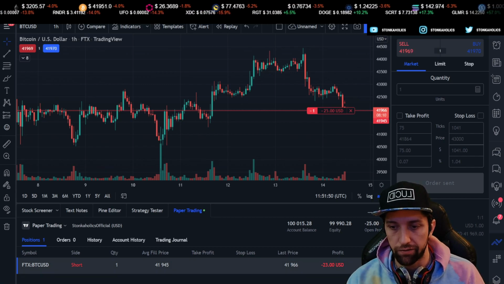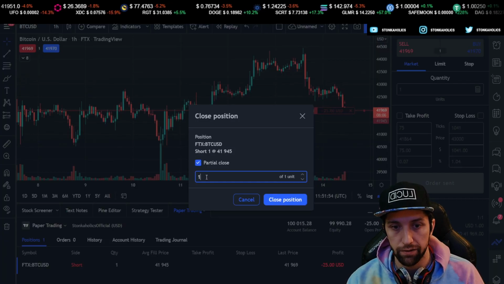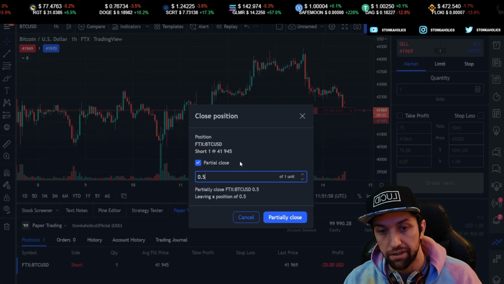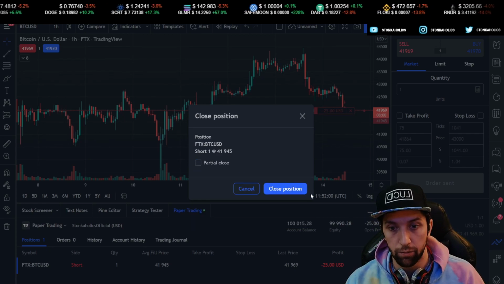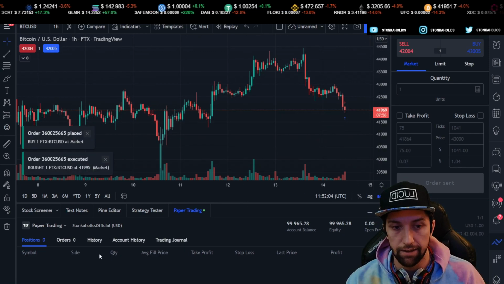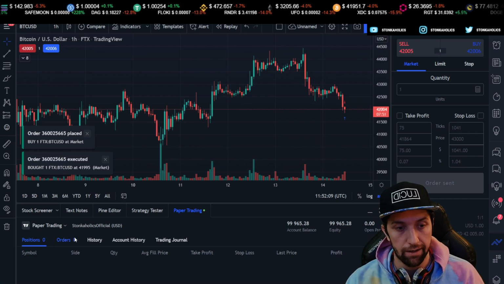Now at the same token, whenever I want to cancel this, I can either hit the X here and I can do a partial close, for example, and I can close 0.5 if I wanted to do a 50% close. But for this example, we're going to close the full position. Once I close that full position, you can see that this quote order closed. We are officially down under 100,000.